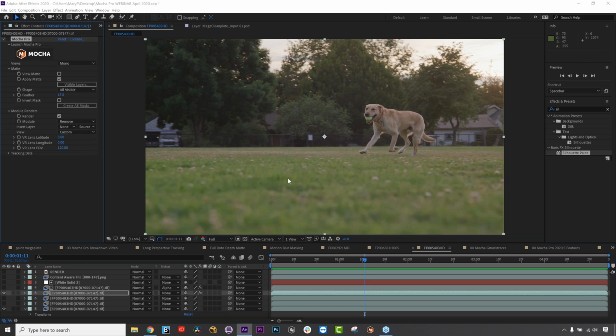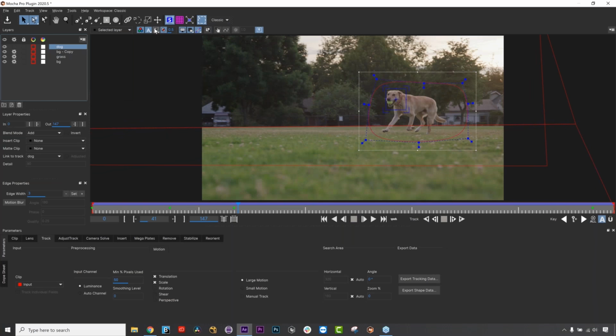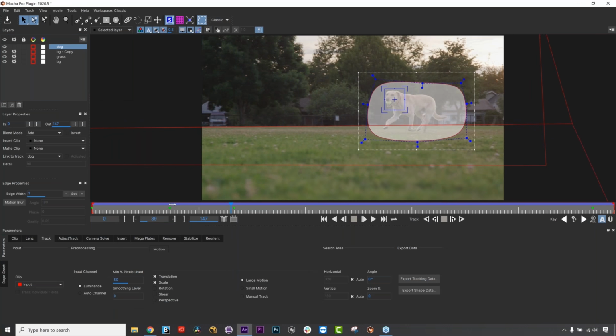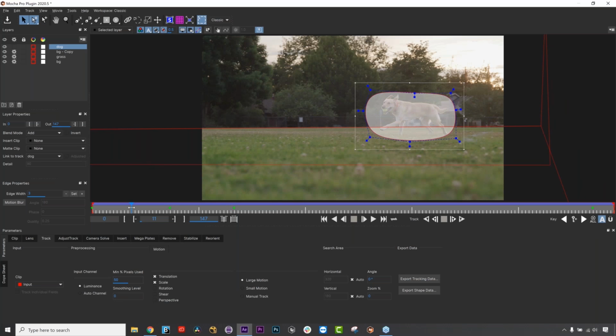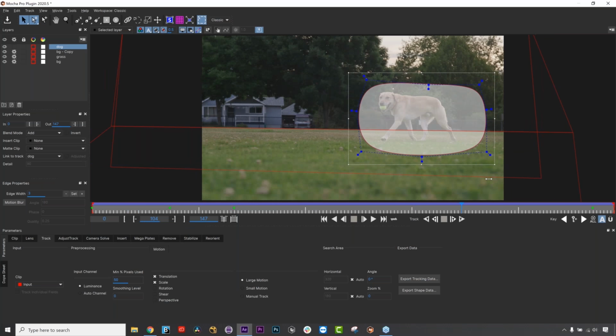I'm going to launch Mocha here, and I want to show you how I've set this remove up. All right, so the first thing I've done, obviously, is I've drawn a huge shape all around my dog. Let me turn my surface tools off here, so you can see this huge shape around my dog. Now, why did I do a huge shape?